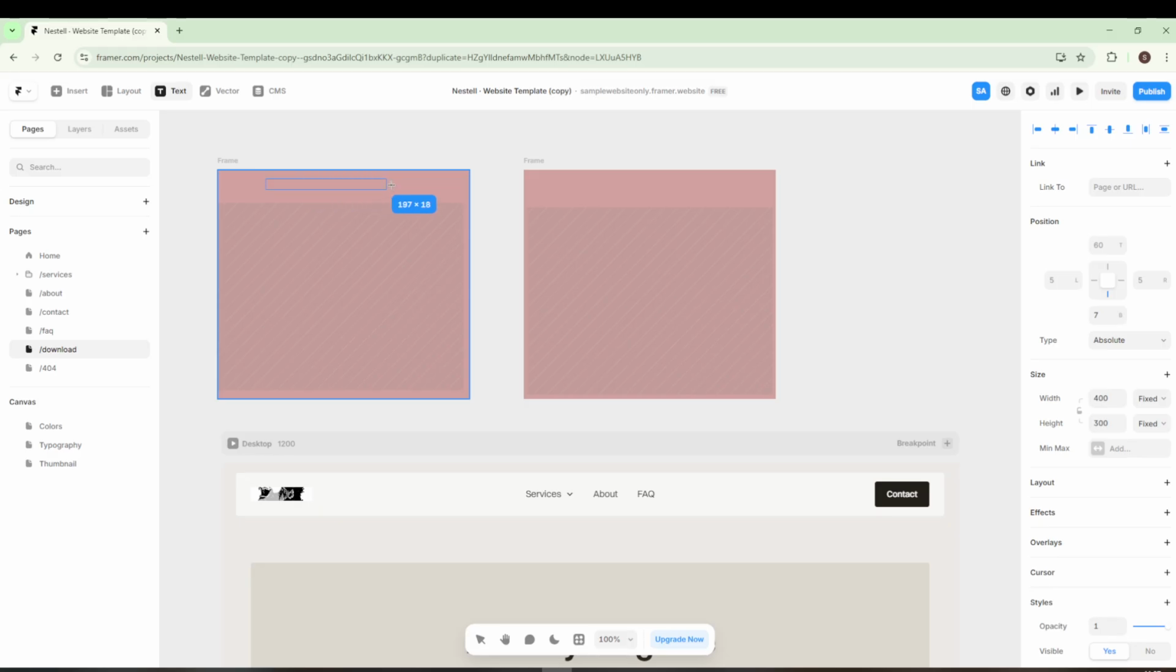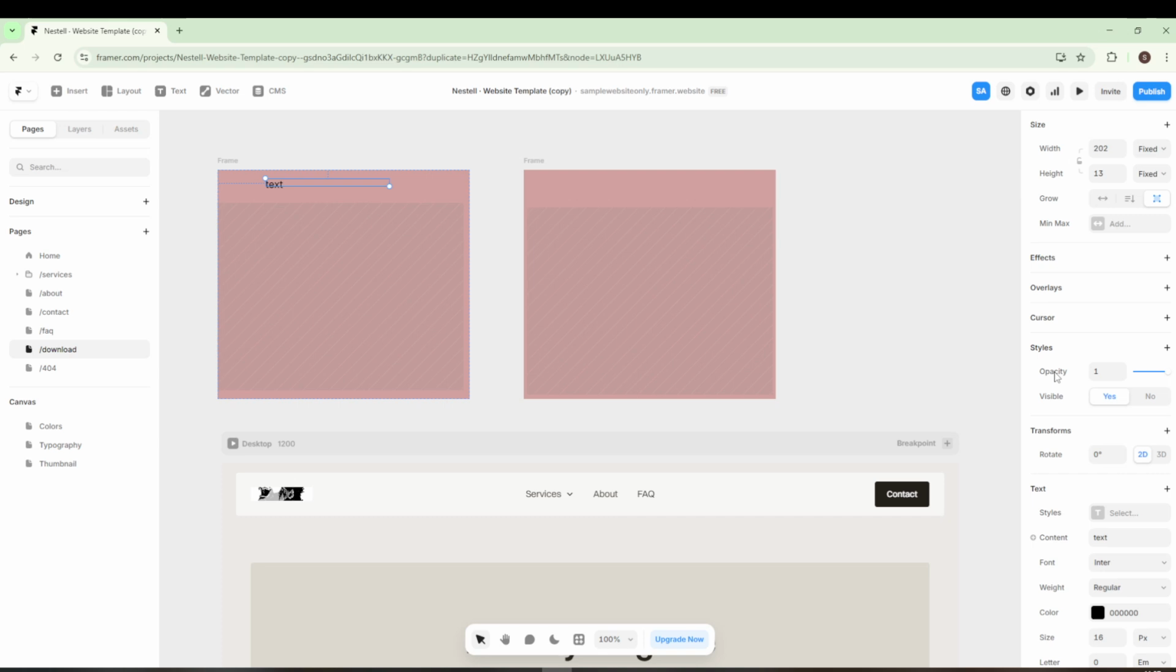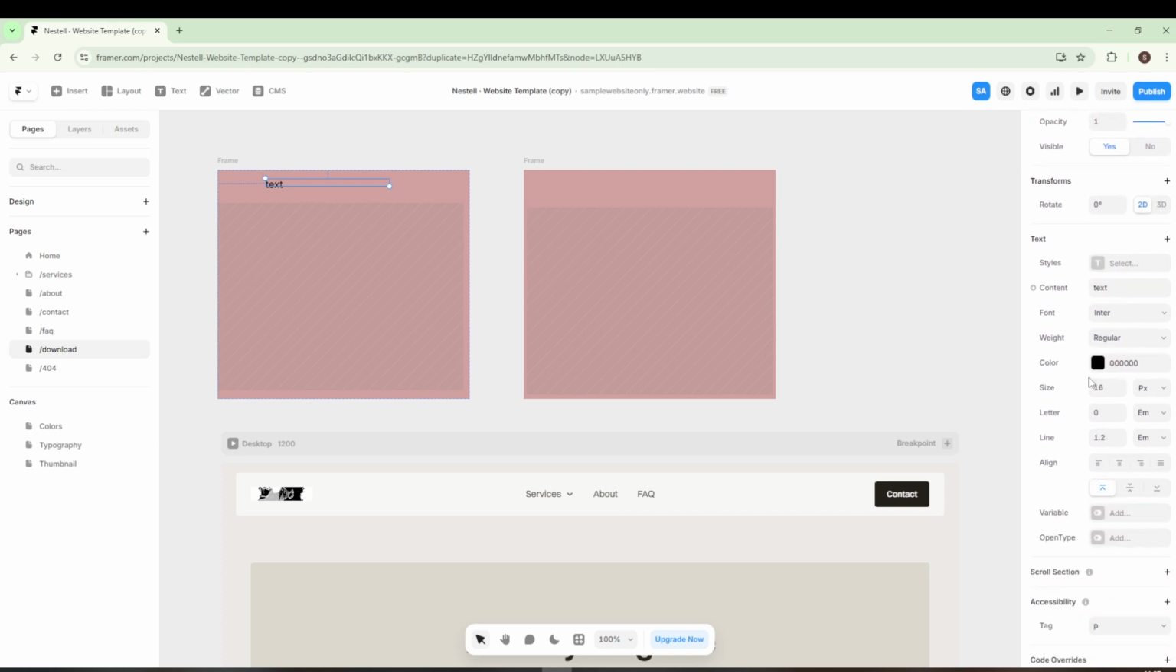To change the text color, select it and go back to the Properties panel. The color box will allow you to choose a text color that complements your design perfectly. If you need multiple text elements that vary slightly, duplicating and editing each individually is a breeze.